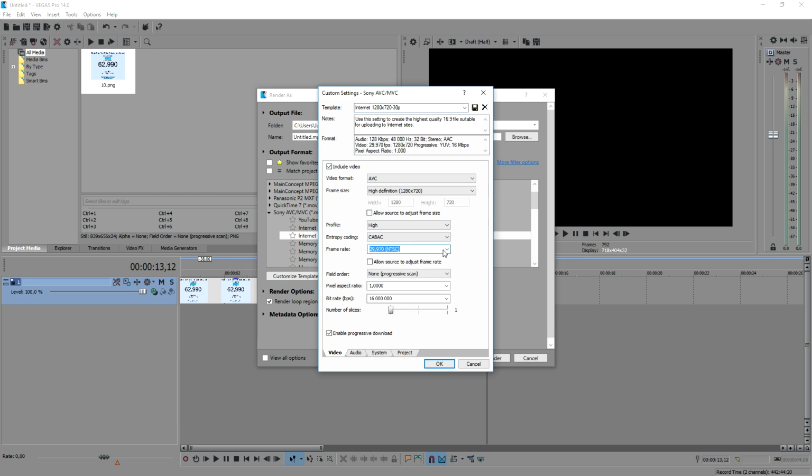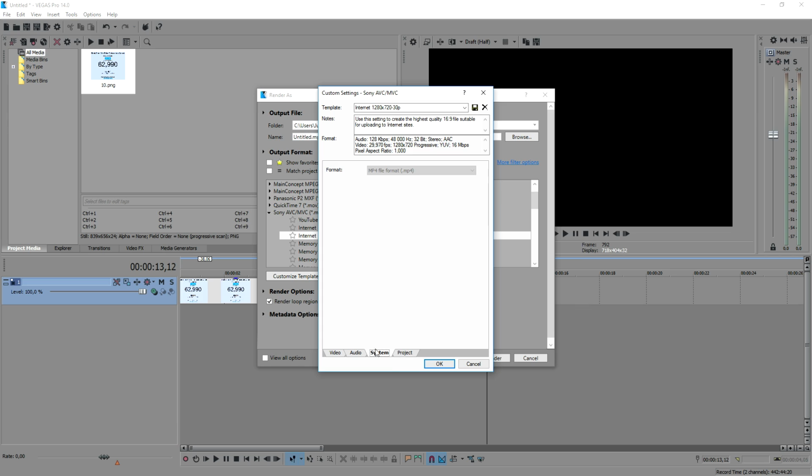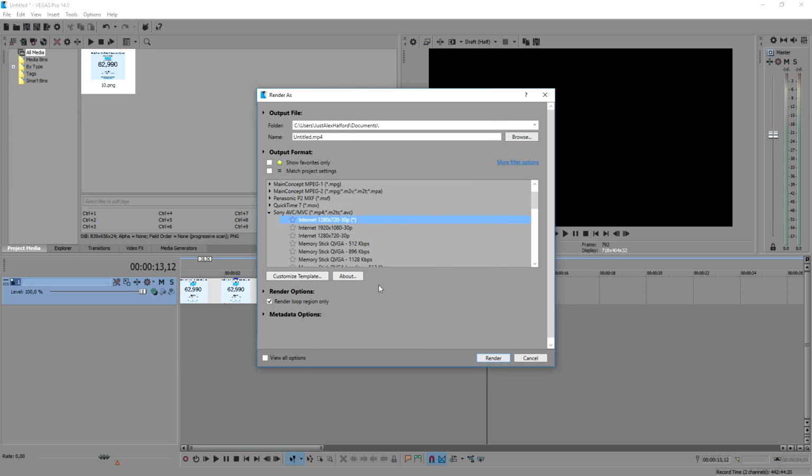Just make sure you pick your frame rate. I'm going to place it on 60. You also want to include audio, as you can see, keep it how it is. Then project, just keep it on best. Keep it on use project settings, default. Click on okay, and now you also have a 720p preset. So that's as simple as it gets. That's how you render out your video in 1080p and 720p. It's really simple. That's how you render out a video in Vegas 14.